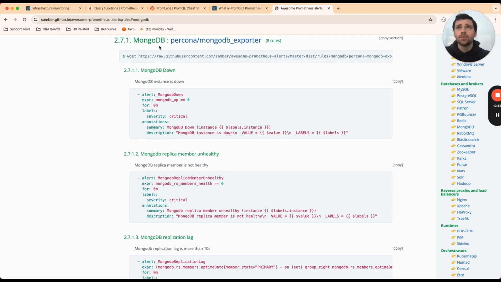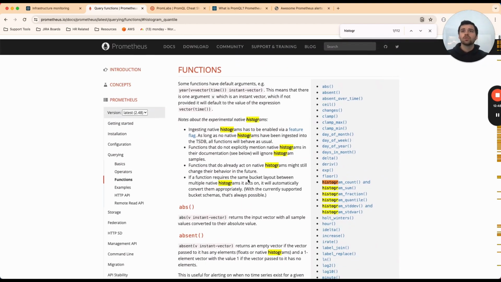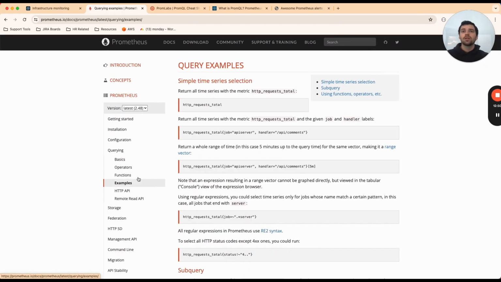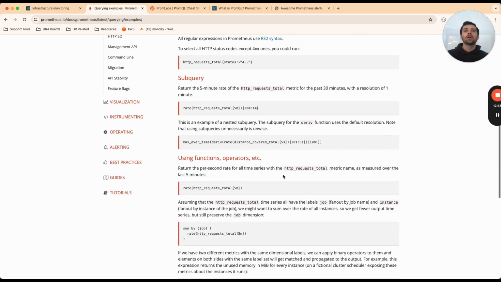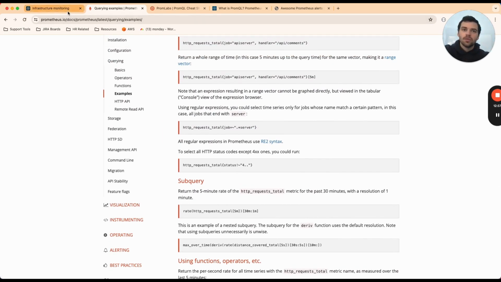There's also a ton of great resources in Prometheus's documentation itself. If we scroll up and look at examples, this gives you a lot of the stuff that you want to be monitoring. And then Logs.io also provides a lot of great out-of-the-box dashboards and queries that you can copy.